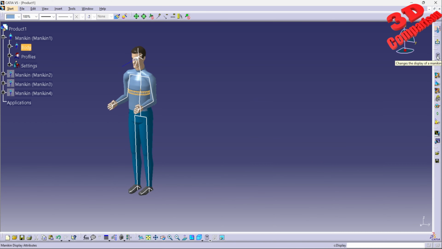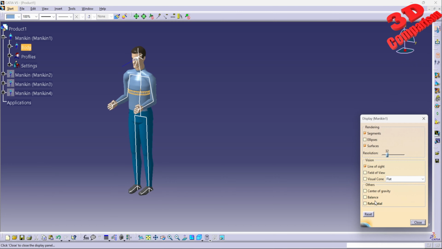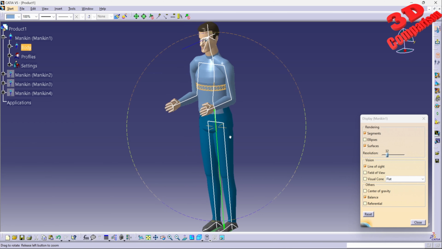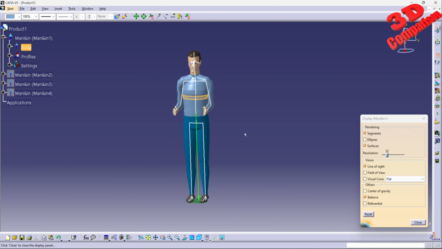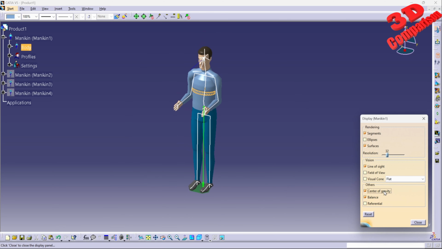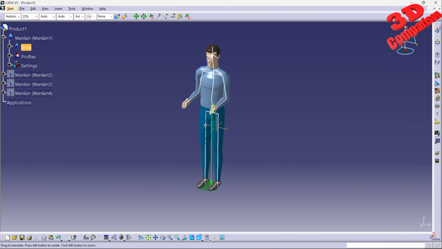And underneath the display of mannequin, we can also enable balance. We see that by default for this character, which is in the default starting position, the balance will be with red. That means that the character is well balanced. We can also enable the center of gravity. We see it over there. And starting from that, we're going to have that balance, normal axis.